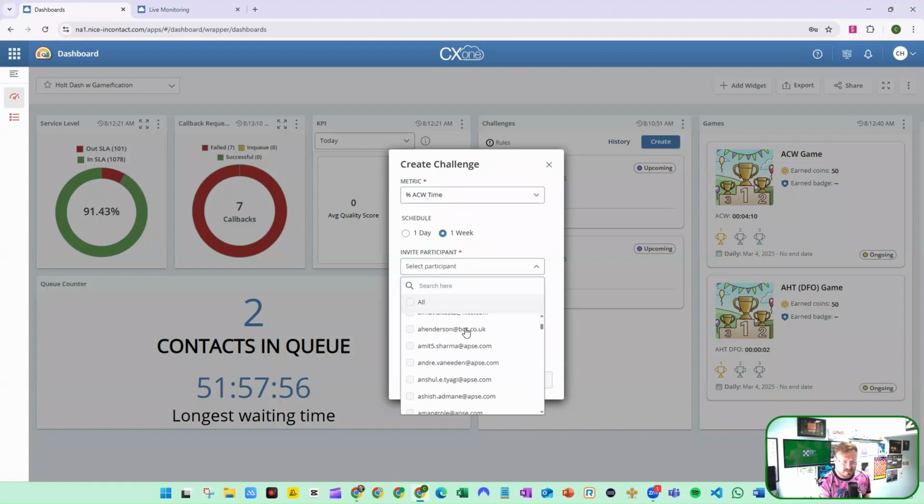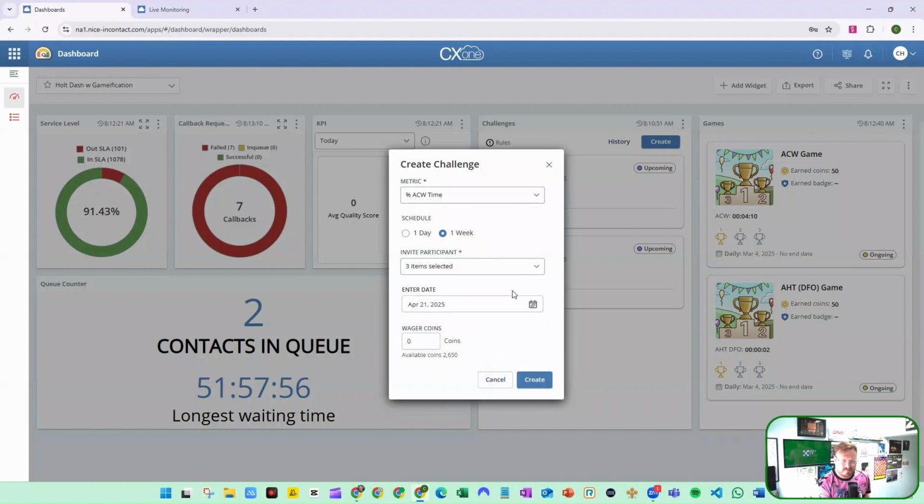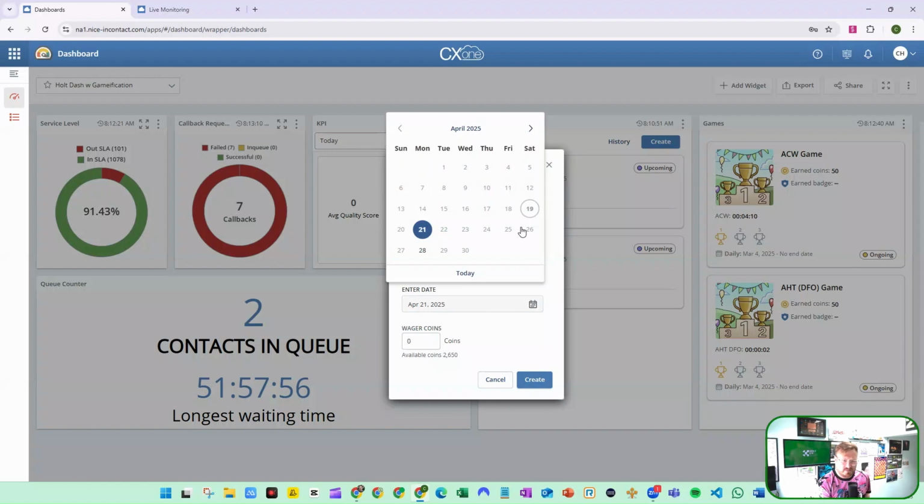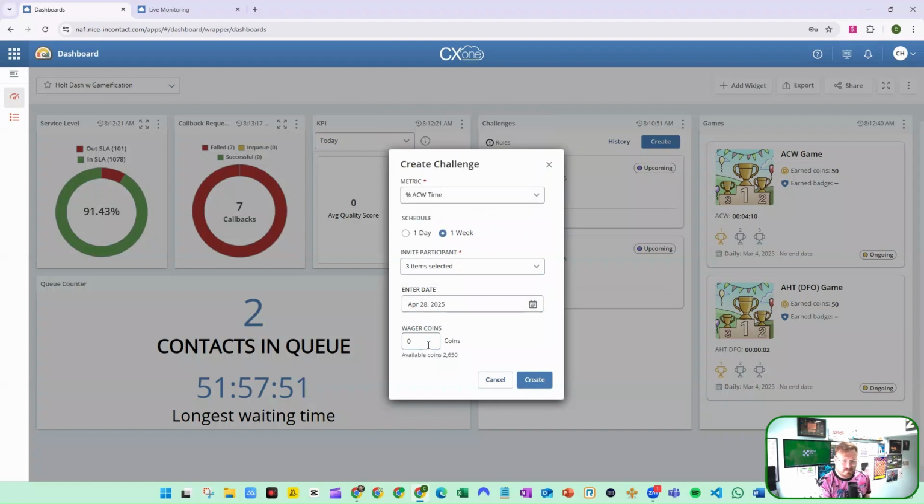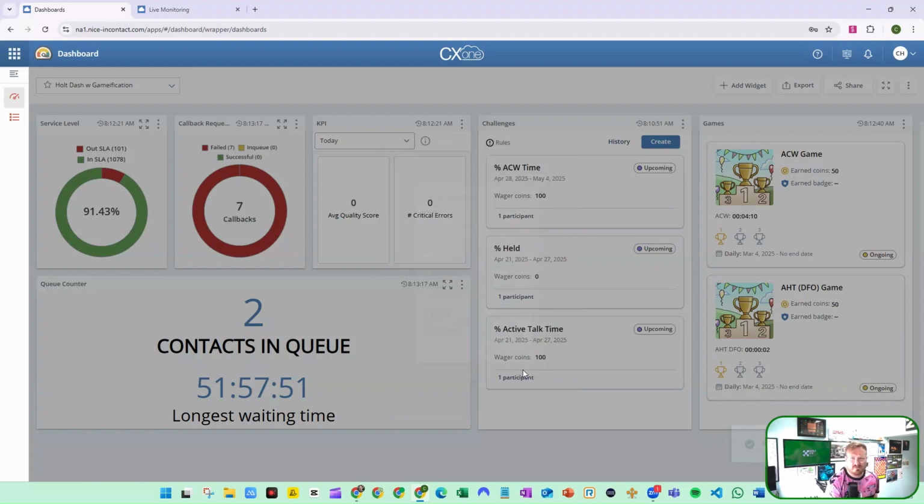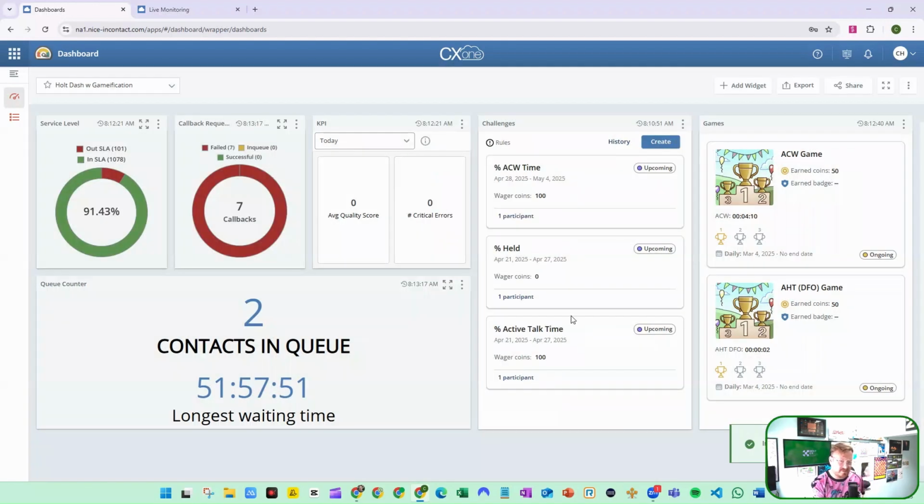I'm just going to select random people. And then I'm going to say when I want that to complete by. And I'm going to wager 100 coins on that. They'll get that challenge as well. And we'll be able to see what that looks like here.